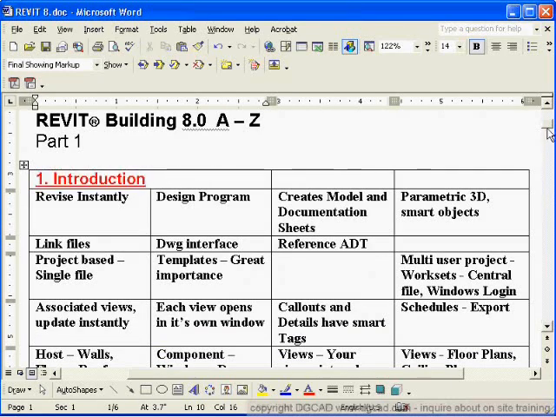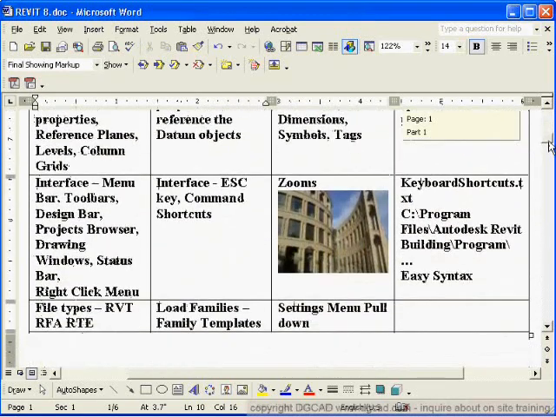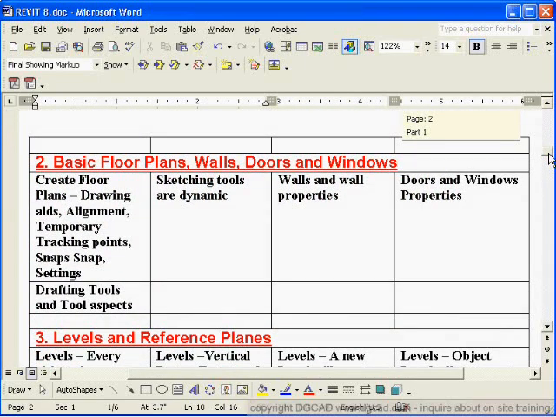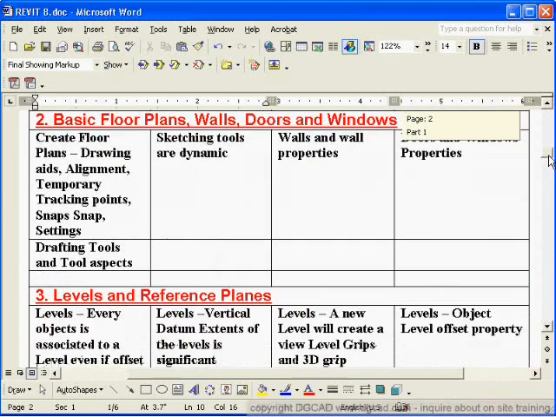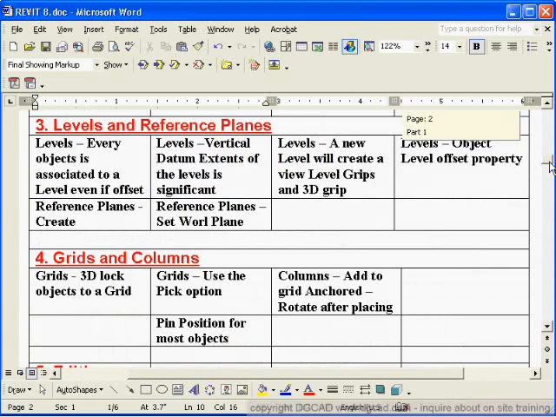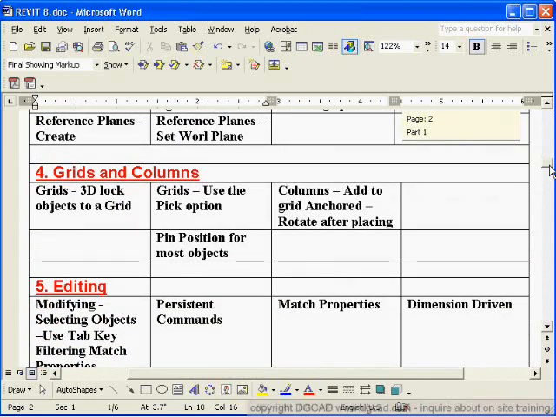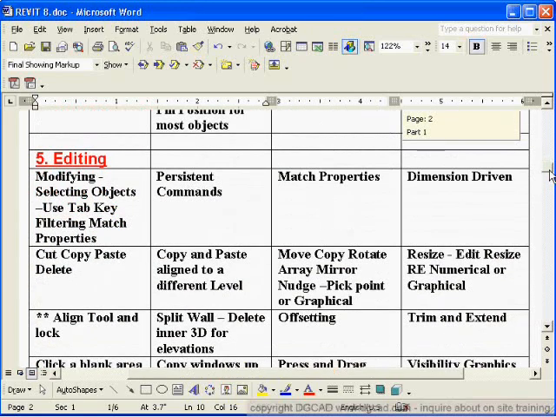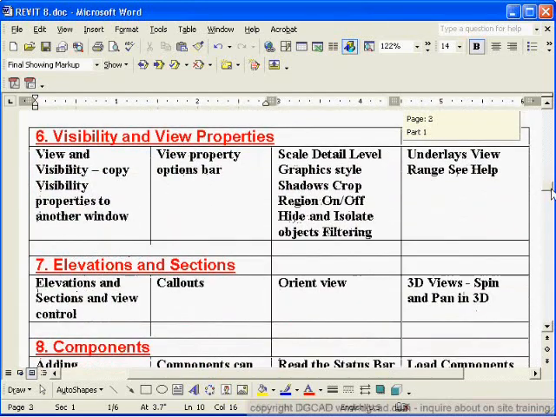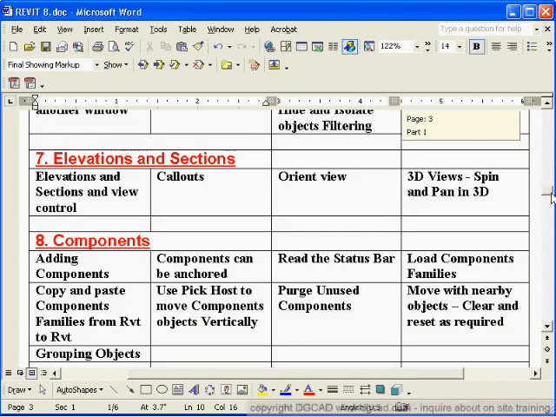And then as I scroll down here, you'll see that I've got other topics coming up with other videos: basic floor plans, kind of an overview of plans, walls, doors, and windows. Then we'll talk about reference planes and elevations, datum points specifically. We'll talk about grids and grid columns. Some basic editing tools is our lesson 5. Then into lessons 6, 7, and 8 we've got visibility, creating elevations and sections, a little more detail outside of our general overview, which we'll do now.